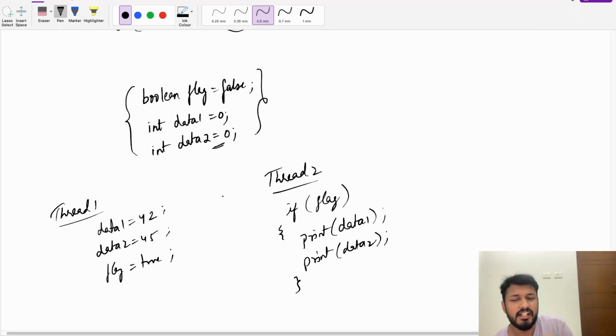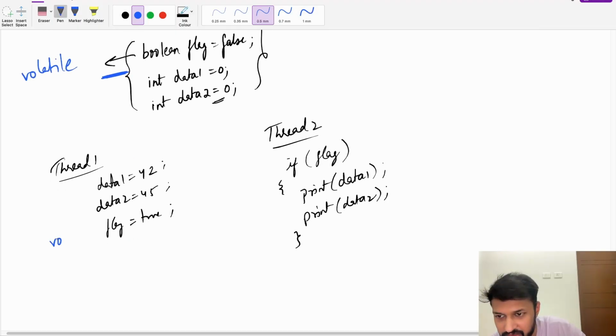So we cannot control whether instructions are reordered or not, right? But we can do one thing. If you go ahead and initialize this particular flag as volatile, okay? If we make this flag volatile, then what will happen? So this is basically volatile.